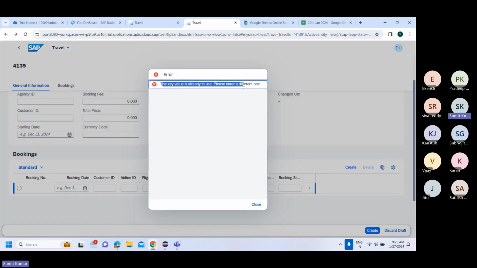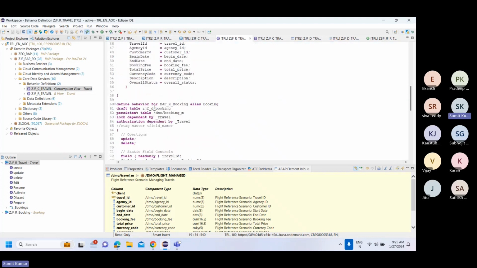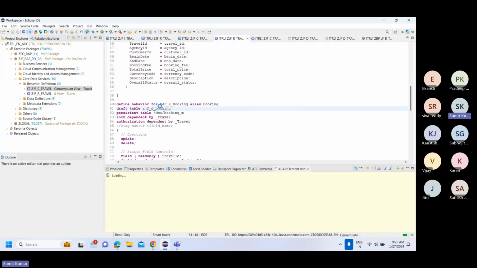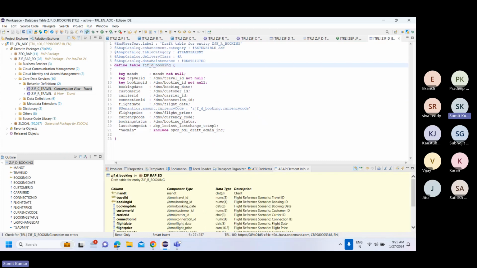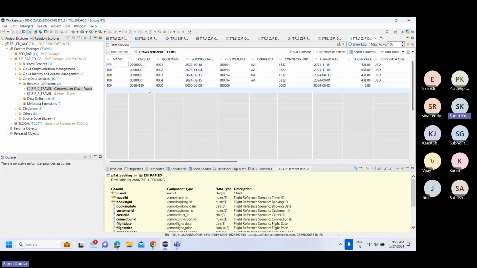It says the key value has already been used. Why is that the case? Because like we had the situation for travel, my booking might also have some sort of a situation which says that the travel ID and booking ID combination should be unique. You have a travel ID 4139, but that 4139 has already got a number called 0. Now, I have not set it as 1, 2, 3, or 10, 20, 30, whatever I might be interested in assigning. I have not done that.